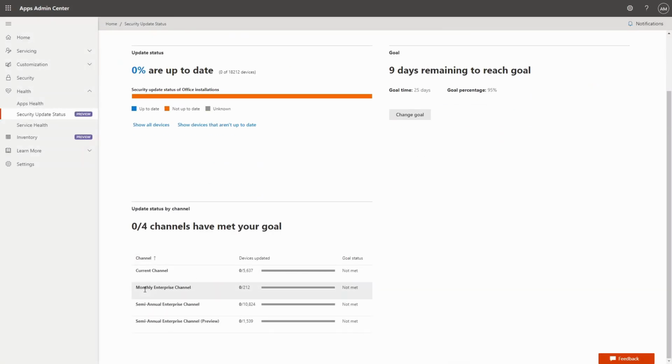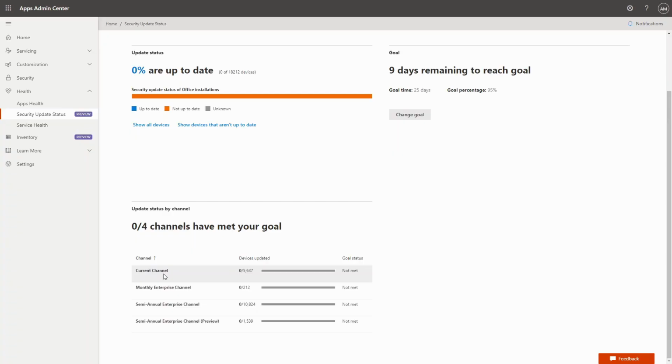And lastly, on the bottom, you'll start seeing it broken down by channel, because the key thing to note here is if you are managing your updates via different mechanisms, maybe some are coming directly from the CDN, some are being managed by Configuration Manager and other methods. So you can actually see by channel how well you're doing from a security posture standpoint.